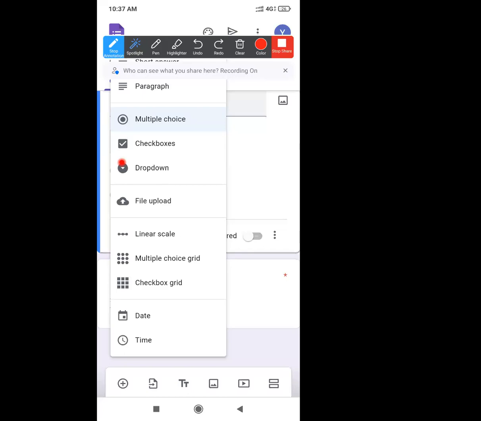If you want some file from the students, suppose I am collecting assignments from students, then students have to upload their assignment in my Google Form. For that, I will use this file upload option.